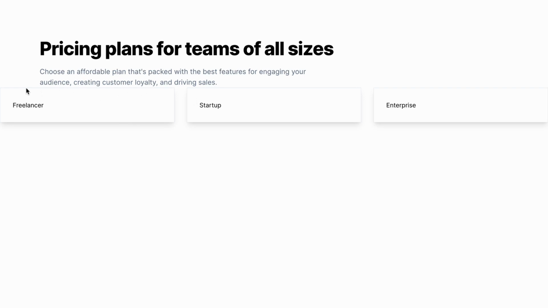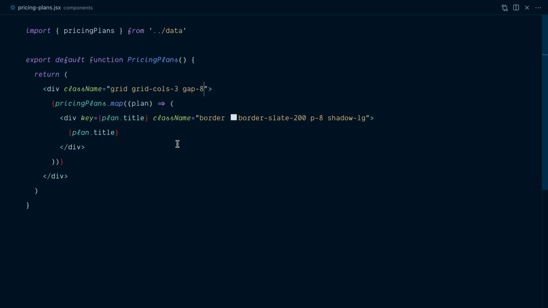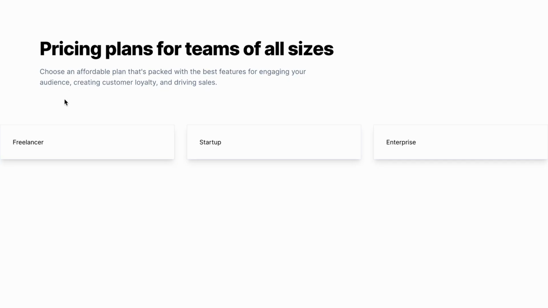Next, we obviously don't want our pricing cards to be that close to the paragraph tag here, and we also don't want them to span across the whole width of the viewport all the way to the edges. So let's start by adding some vertical padding. I'll go with py-24 to give us plenty of breathing room.